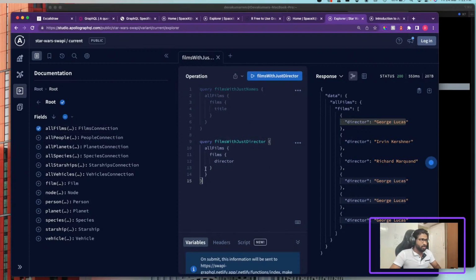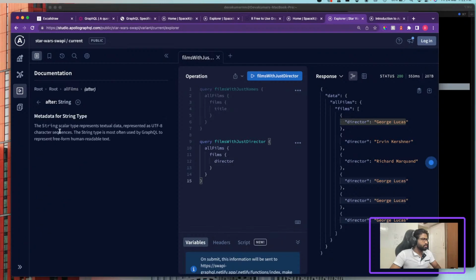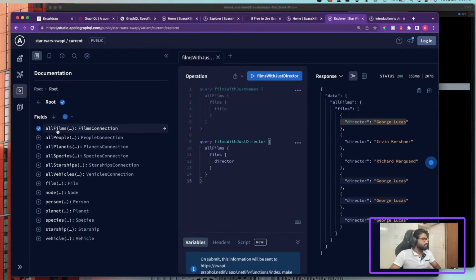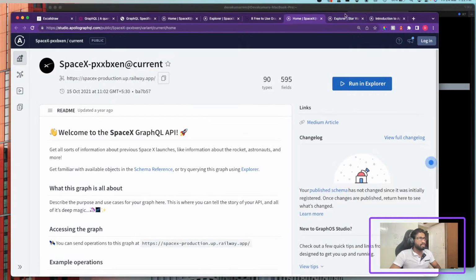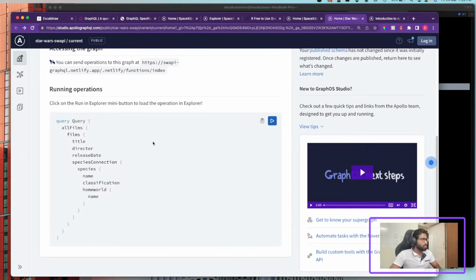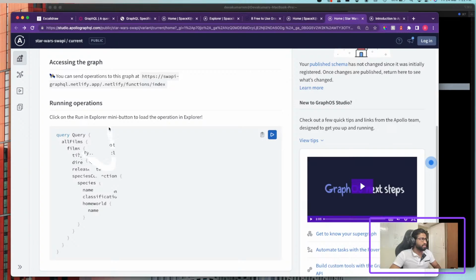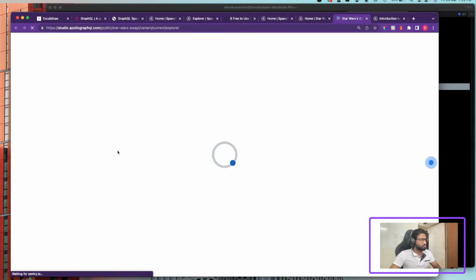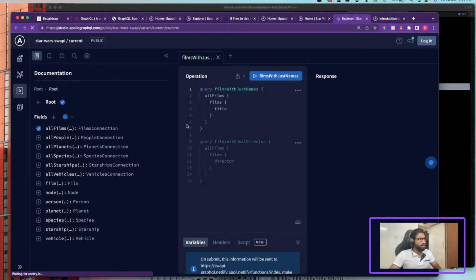Now let's see how we can use arguments. So let's explore all films. What do we have here? We have after, which is a string, before is a string, first is an int, last is an int. I have no idea what that means, so let's see if there is documentation for this. Okay, there isn't much documentation on how to use those fields, but we do know what their types are. Let's see if we can work with that.